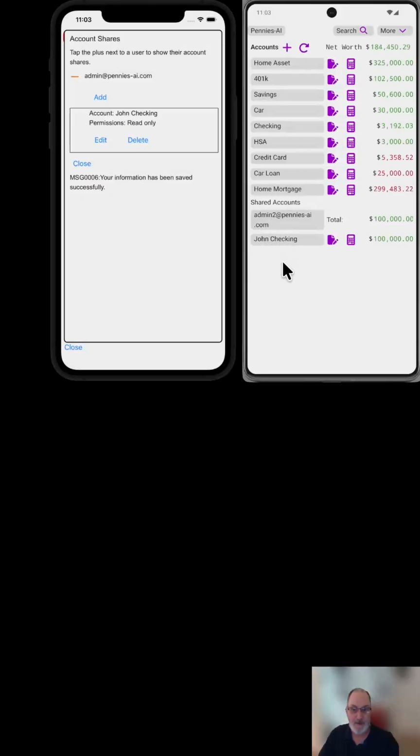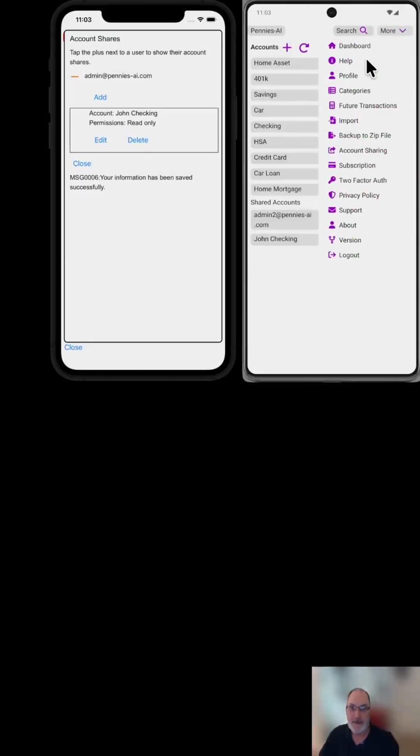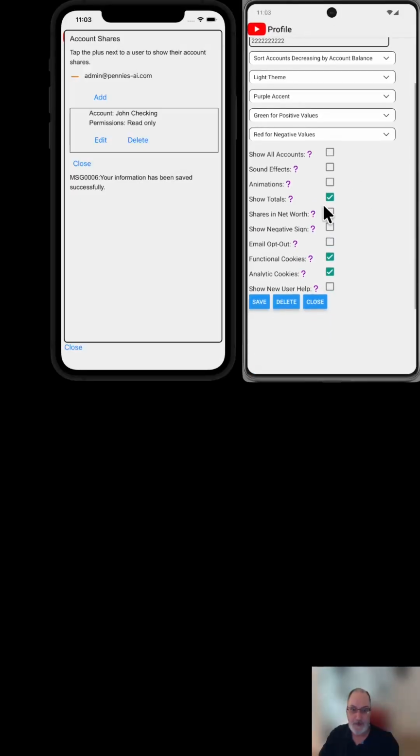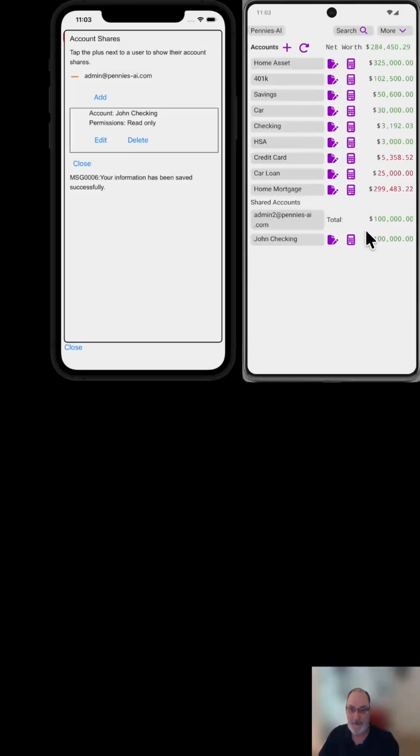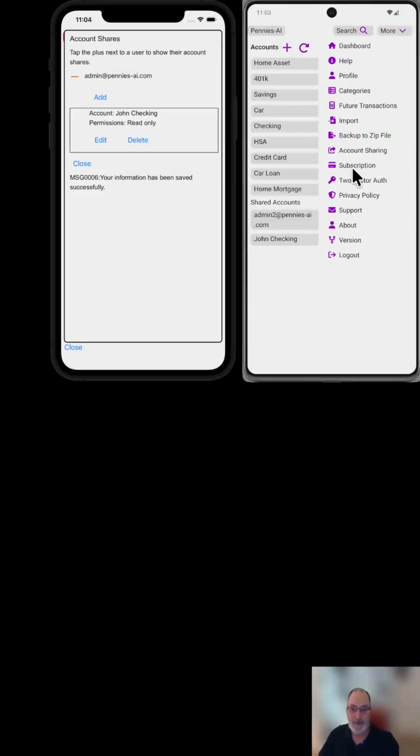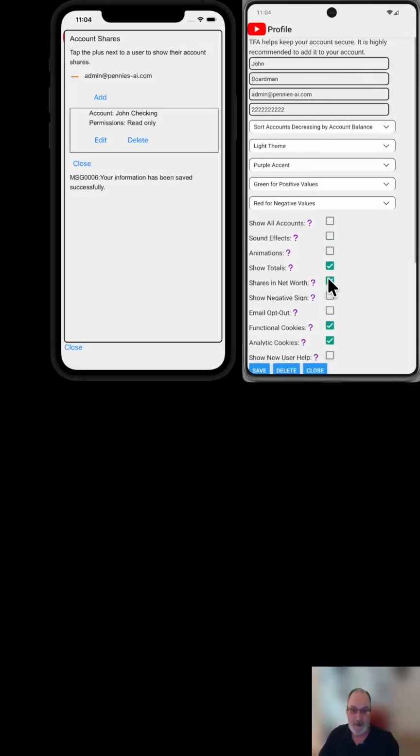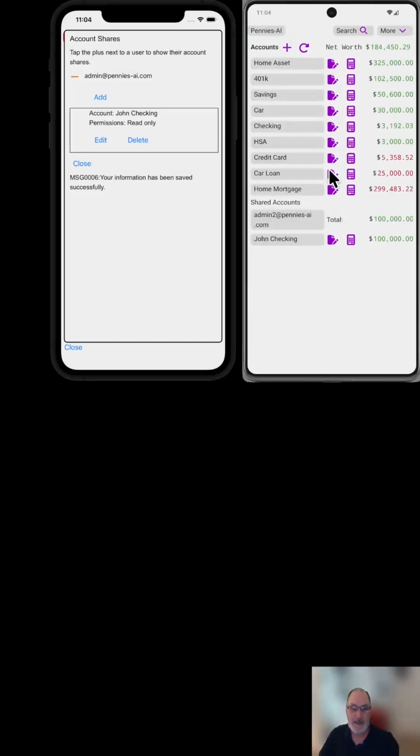And this will show all the accounts that the person has shared and the total of those accounts. And you'll notice our net worth didn't change here. That's because in the profile, we have that unchecked. If we check that box, shares and net worth, then it will add the total of all the shares to this person's net worth. Maybe two people from the same household are sharing accounts back and forth, and that's a time when you'd want to have that checked. Otherwise, probably not. So we'll just uncheck it.